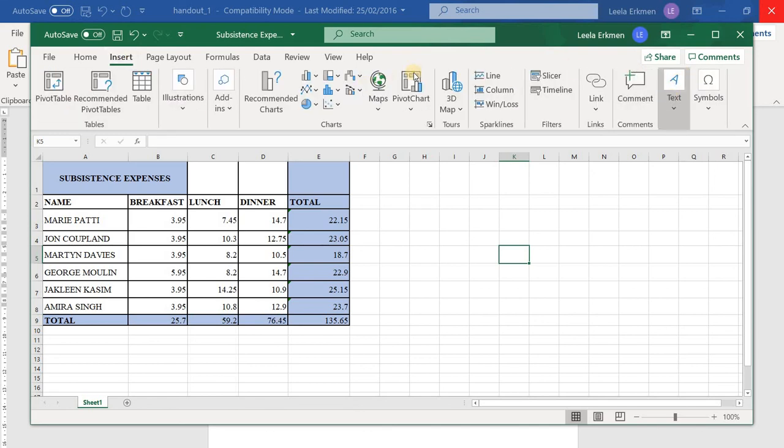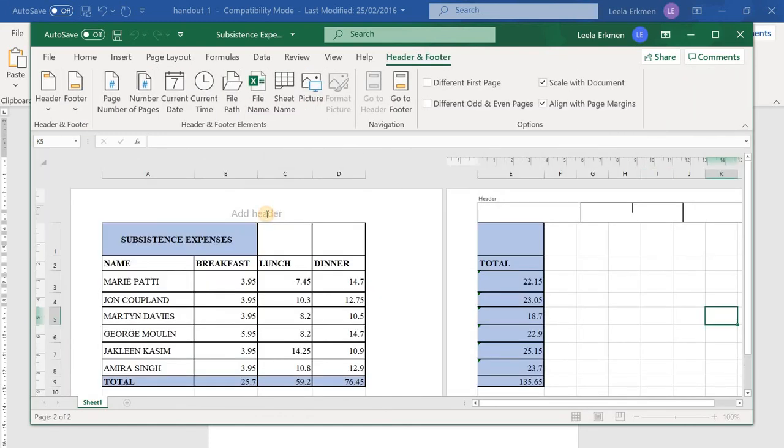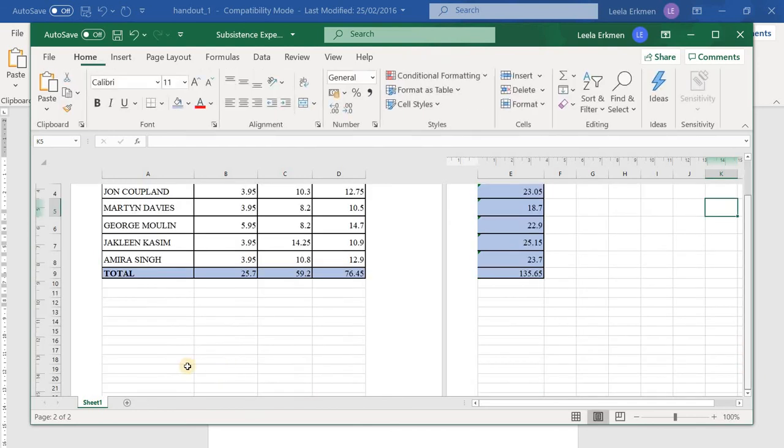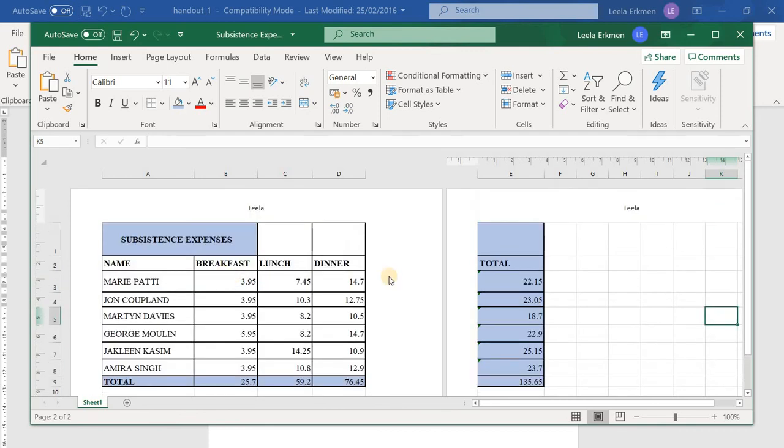And insert header and footer. Insert. If you don't see clearly header and footer, it is under text. Header and footer. Then type your name. And now, if you notice, it's broken. The table is broken, half in one page, half in another page. What's the reason? Let me see what's going to happen.